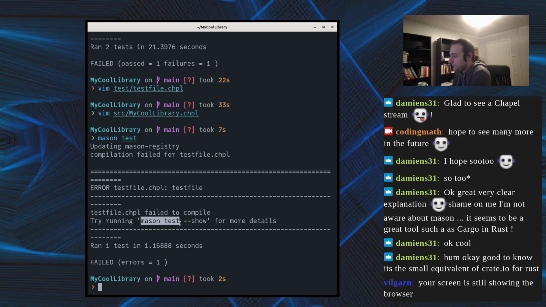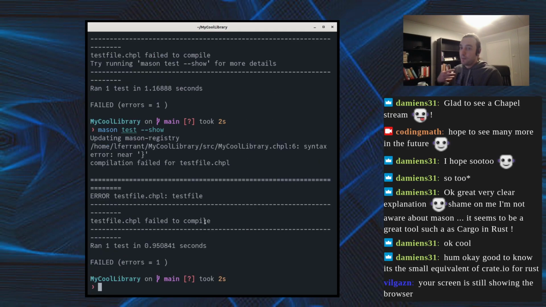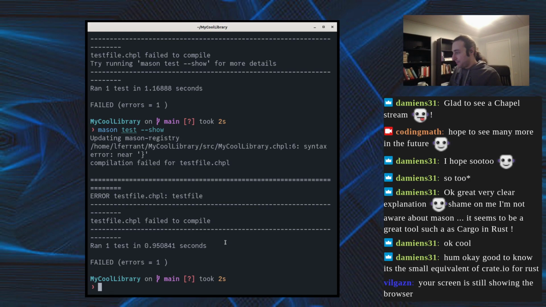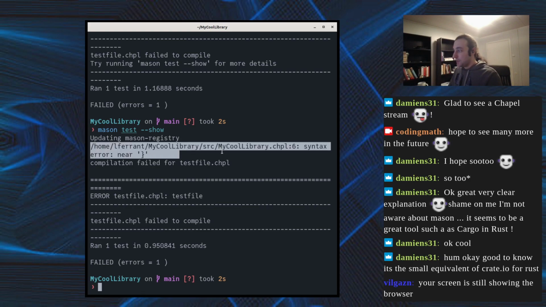It's very short. But then it also tells you that you can do meson test --show, and if you do --show, it will show more information. Particularly if there are compilation errors, it will show also those. Now it says, okay, so line 6 near this... I'm not sure. Yeah, I mean, it's a bit better. But yeah, so now it printed also the error of the compiler. So this is like if I tried to compile the file manually, what it would print.